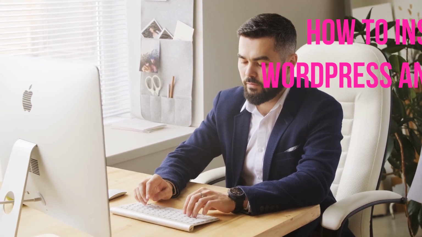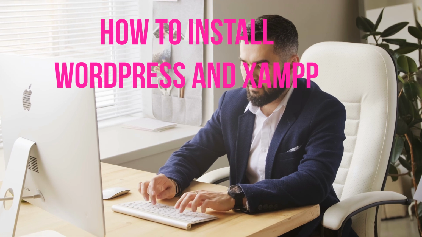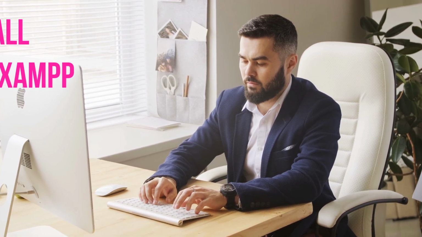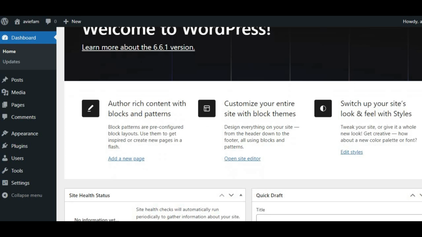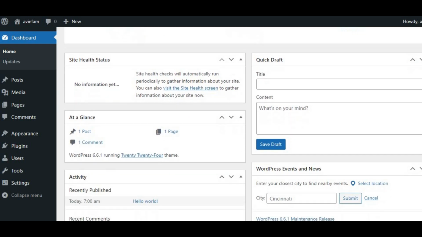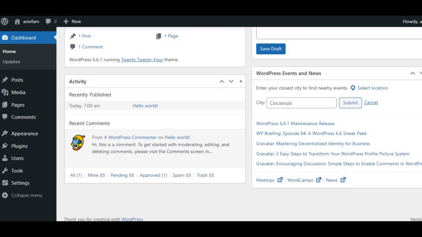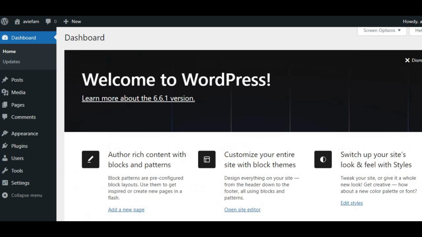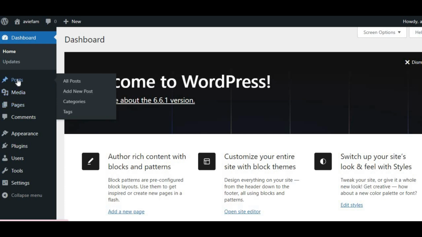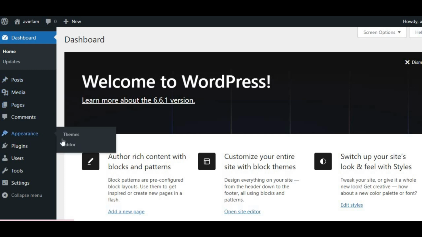In today's video, we'll walk you through installing WordPress in Xampp. Simply put, install WordPress on your local computer using Xampp. This setup allows you to develop and test WordPress sites locally before going live. Xampp is a free and open source software stack that provides a local development environment for WordPress. With Xampp, you can create a private sandbox on your computer to experiment with WordPress without affecting your live site.